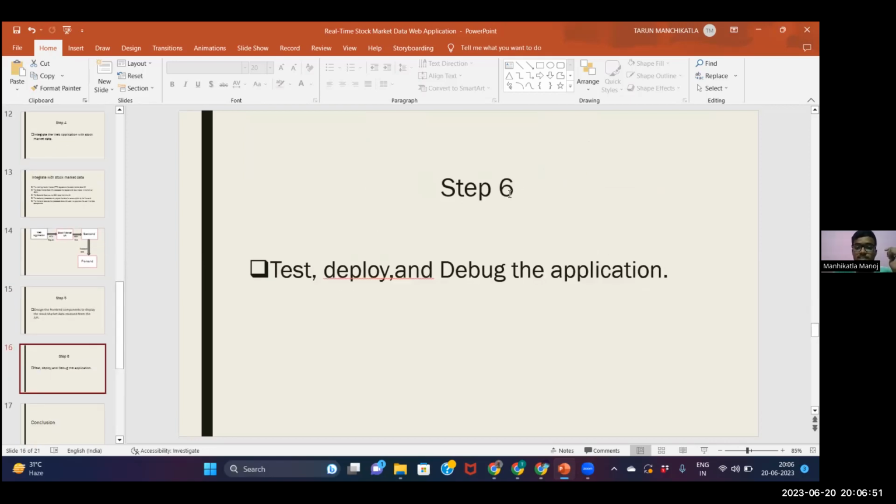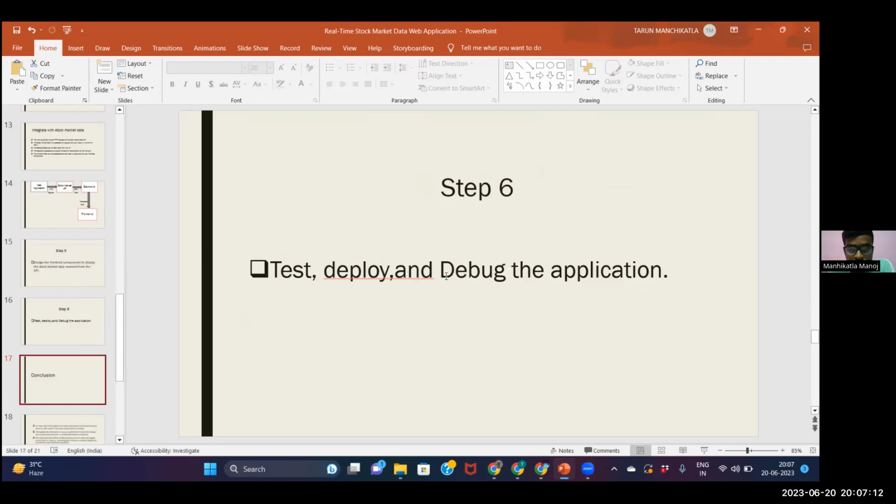And step 6 is to test, deploy, and debug the application. In test, we need to check whether the web application is running correctly or not. And in deploy, we need to check that the application is deploying properly or not. And in the web application, whenever we get an error, we need to debug that error.